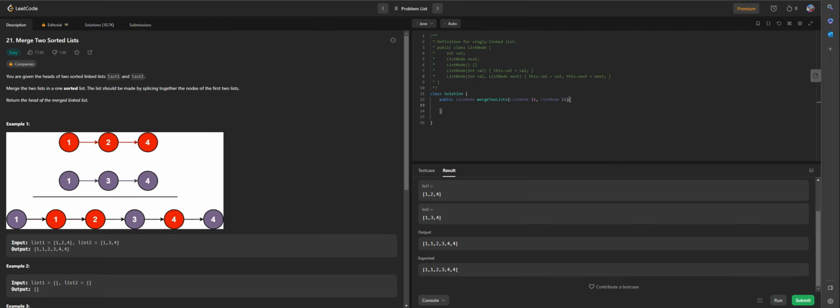Create a dummy node to serve as the starting point of our new list. ListNode dummy equals new ListNode(0). Create a pointer to keep track of where we are in the new list.